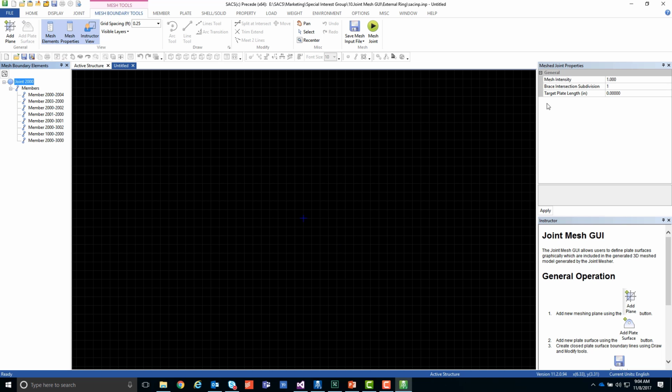You can see here for the mesh joint properties, all of these are basically the joint mesh options on the joint mesh option line in the joint mesh input file. And here on the member properties we've got a few options like mesh length and mesh type. This is actually how the mesh will be generated for that particular element. Okay, so that's the mesh member properties.